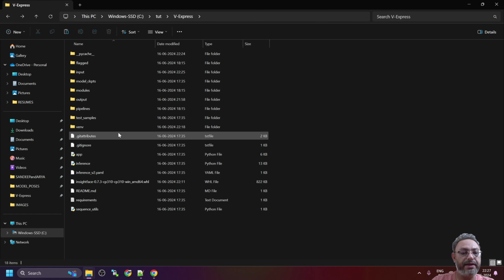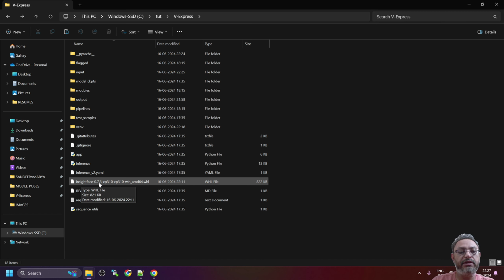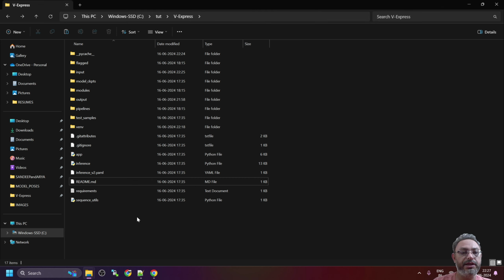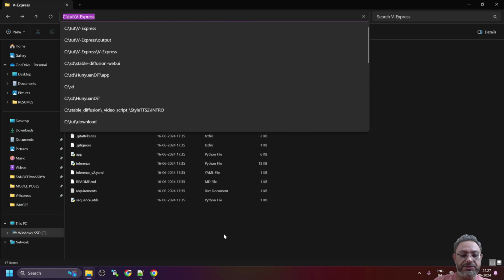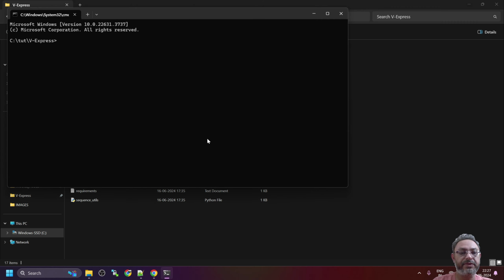Now it's time to launch the UI. We have this InsightFace wheel. We can safely delete it as it was already installed. Now type CMD in the address bar. First step is to activate the virtual environment. Next, to launch the Gradio app, type python app.py. This will start the server.